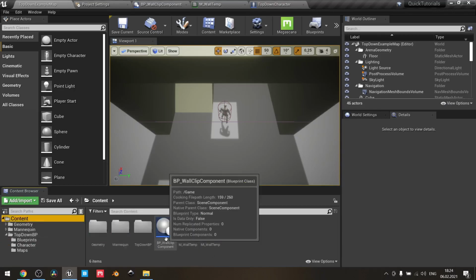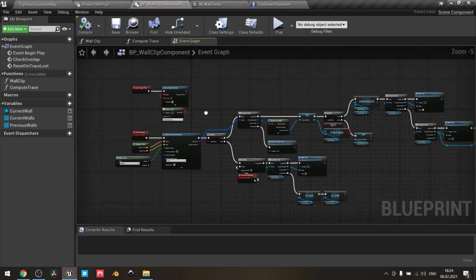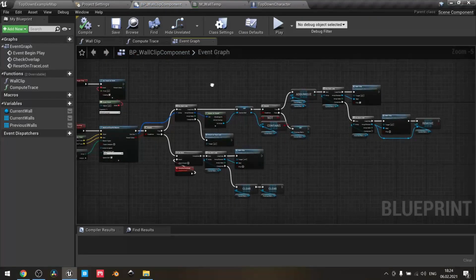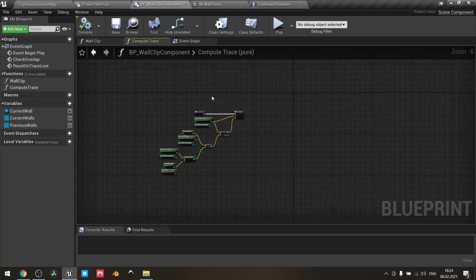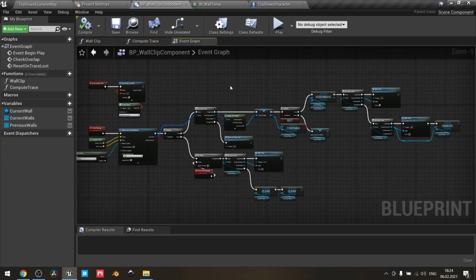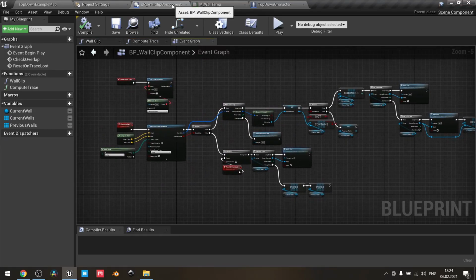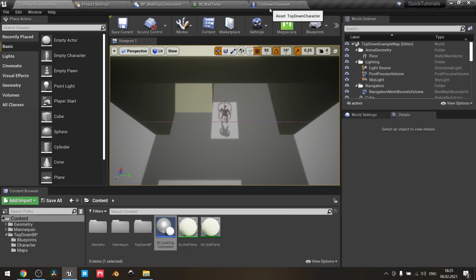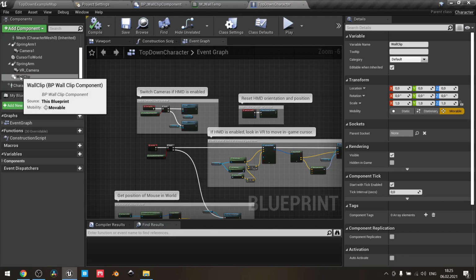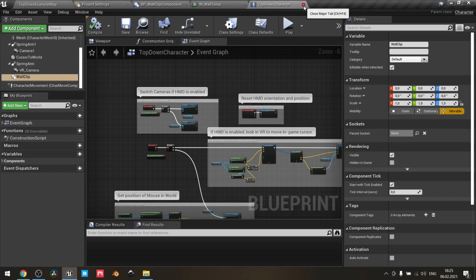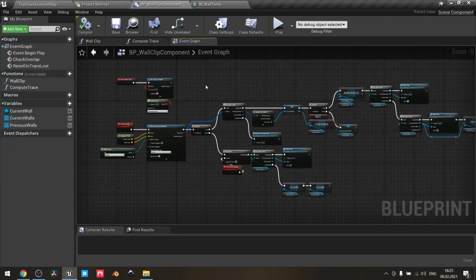And here it is. So basically, what you see is the full feature. It's very simple. When you create the scene component, then you should open your character. In my case, it's top-down character. Just add it through the add component ability. So when it's added, we can close our character and continue with developing our feature.